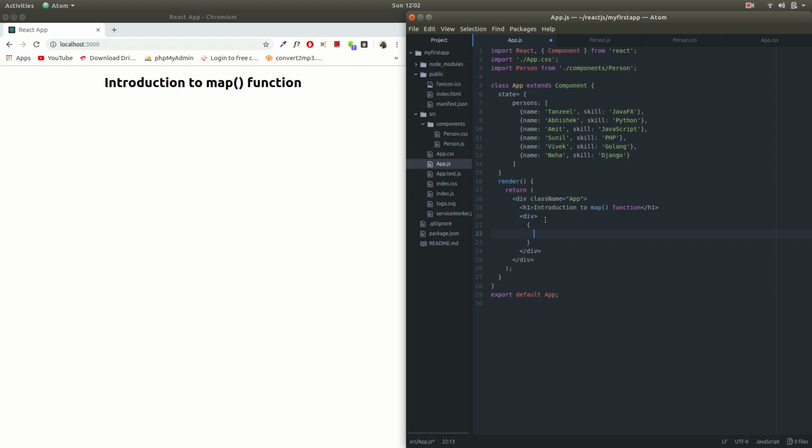Okay, now we'll start with a curly brace because we are going to write some JavaScript now. this.state.persons, the name of that array, persons.map takes a single element at a time of a given array as an input and maps it to something else. As I told you, this time we are going to map that particular single element into JSX code. So we'll be using a function, let's say single person. The name of the function is singlePerson.